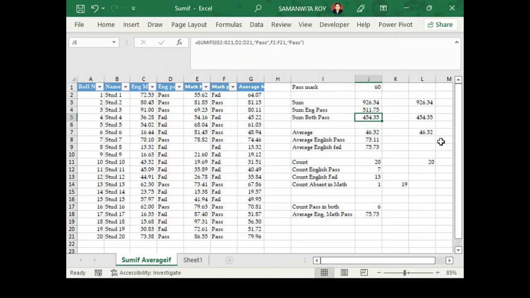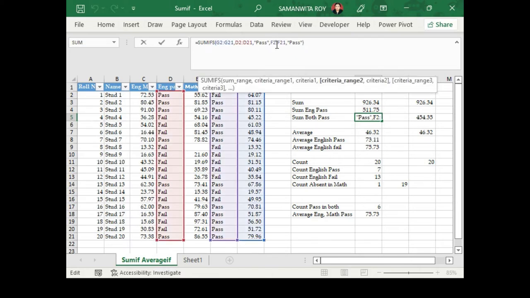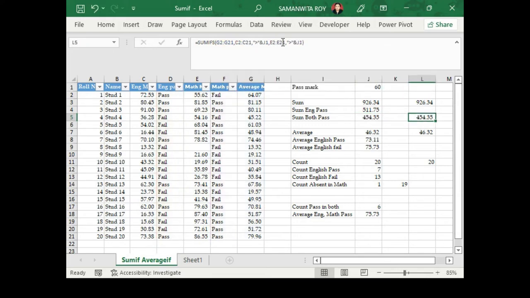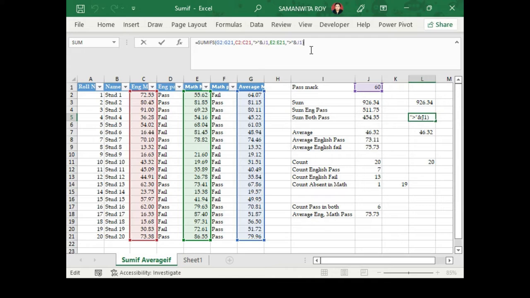It is 445. Rather than finding out a pass or fail condition here by using an IF statement, we can put this also as a criteria itself, which can be seen in this formula. Here I have put the formula calculation based on the marks they have scored.